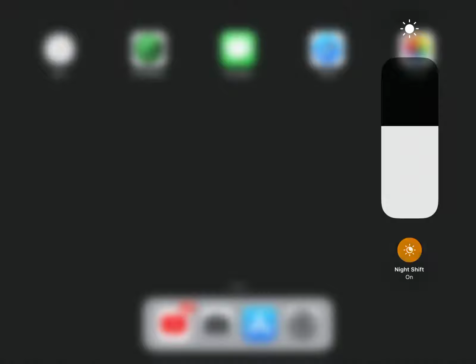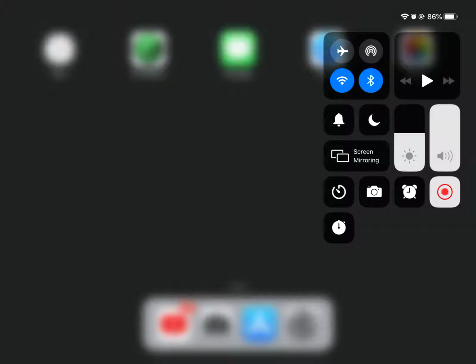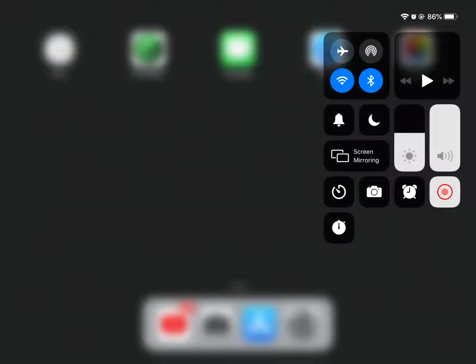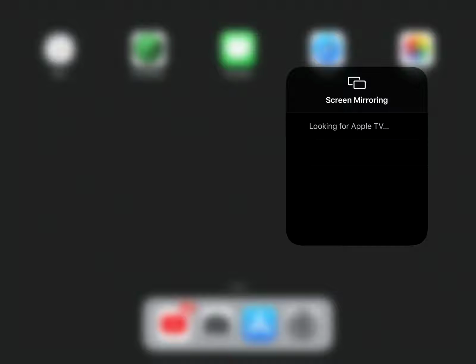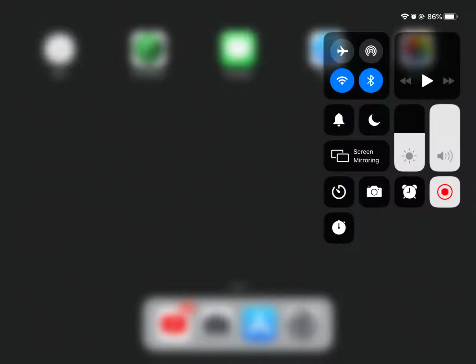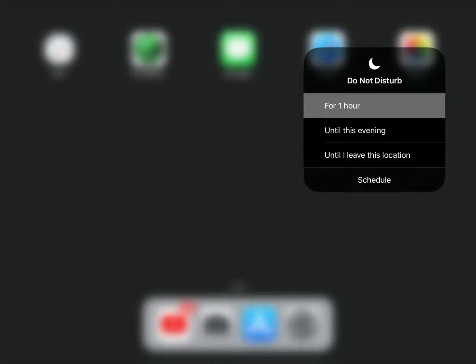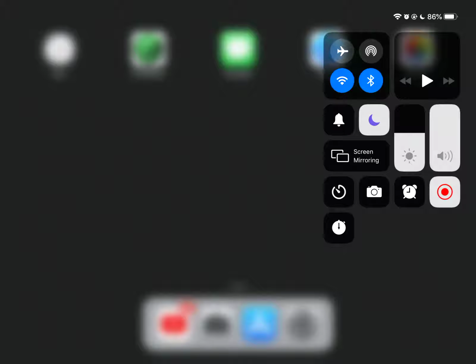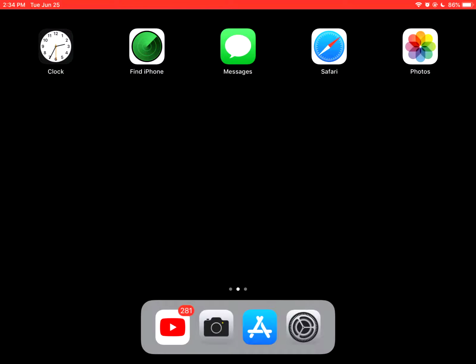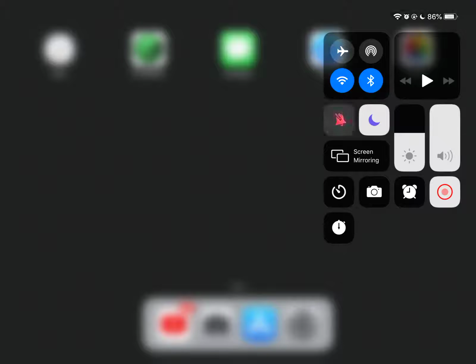There it is. Then you can change your brightness. Double click on it, hold it, it will show you this, and you can turn on Night Shift. I'm going to turn Night Shift off so you can see. Hold volume, it shows you the volume, and you can adjust it. Hold screen mirroring, it will look for Apple TV. Hold this, you can set the schedule.